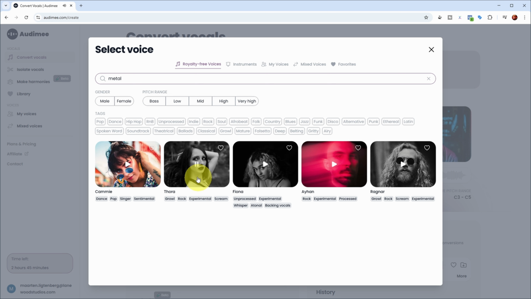So far, destination peaceful. Well, that sounds quite style appropriate actually. And the sound of her vocal is also more rough and raw, like I was looking for. So let's select her vocal in this case, even though we're replacing a male vocal.